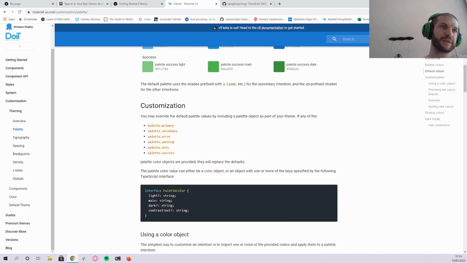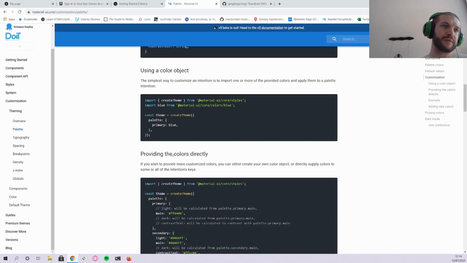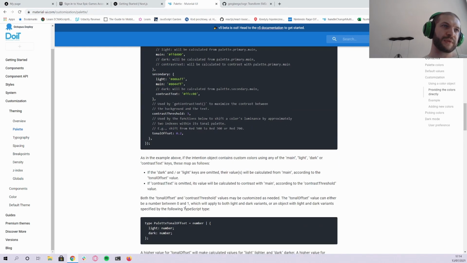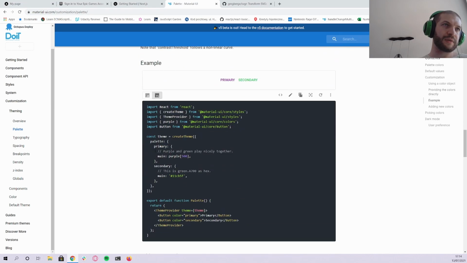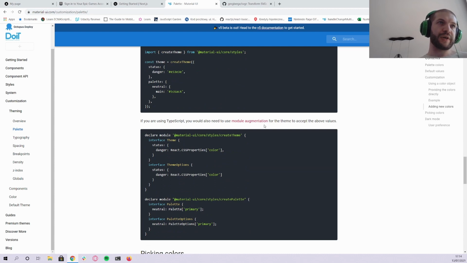Warning, info, success. Providing the colors directly. Okay, adding new colors as follows. Palette neutral main. You would also have to do module augmentation to accept the above values.